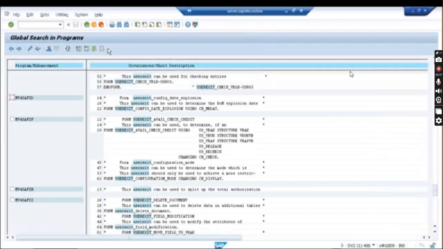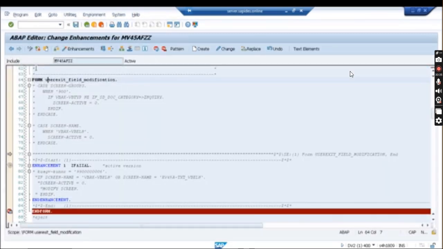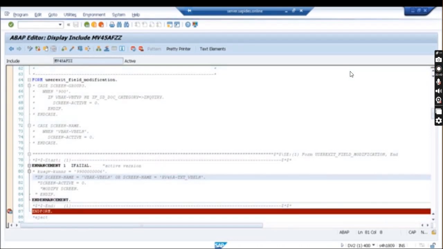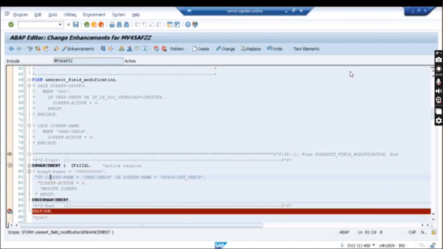So I click on that spiral button. Once again I will show you. Just go here, go to the right. I want to go into the display mode once again. Click on this change button. Again I came, right? The very first step, remember the first step: click on this spiral button. Once you click on this spiral button, it will come like this: form, end form, right? This is our user exit.